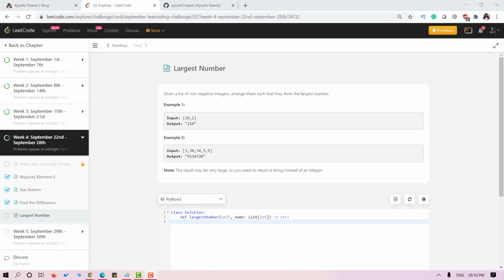The idea behind it is that we have to construct the largest number, and at the same time we have to ensure that the most significant digits are occupied by the largest digits. We cannot just simply arrange it in descending order, because in that case we will be returning 102, because 10 is greater than 2. So we'll look for a different approach here. Note the result may be large, so we need to return a string instead of an integer.